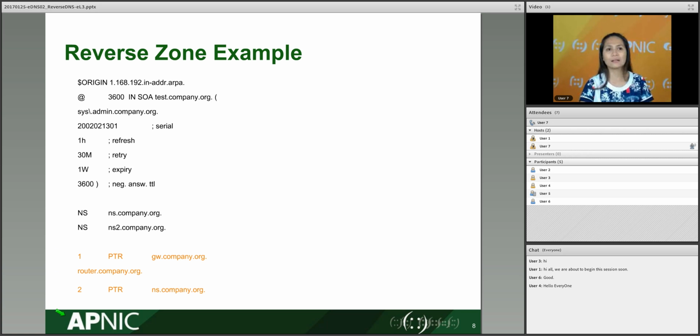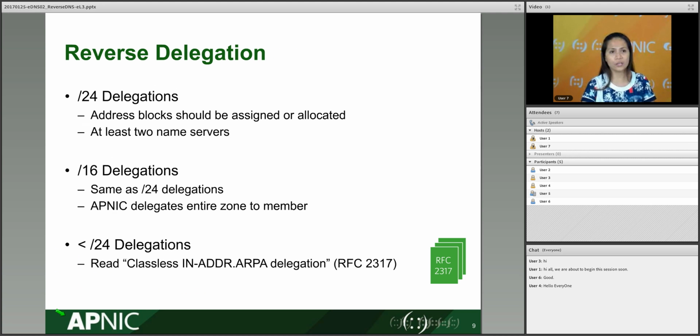You don't add anything else. You can't have an A record here, you can't have a quad A or a CNAME record. It's usually just pointer records. Now let's talk a little bit about reverse delegation. Now this is where the confusion is.